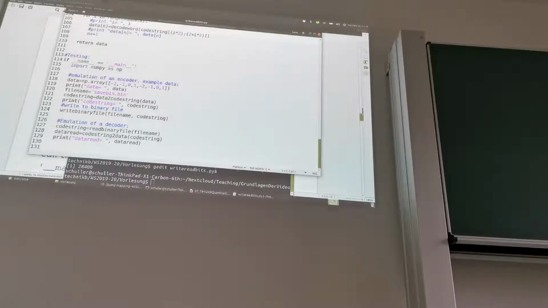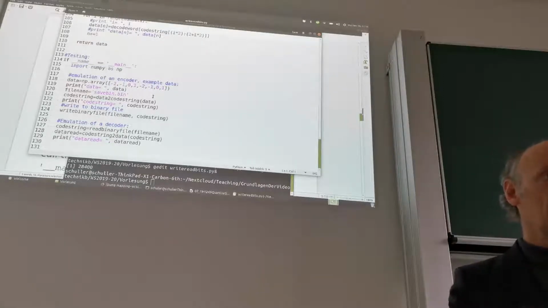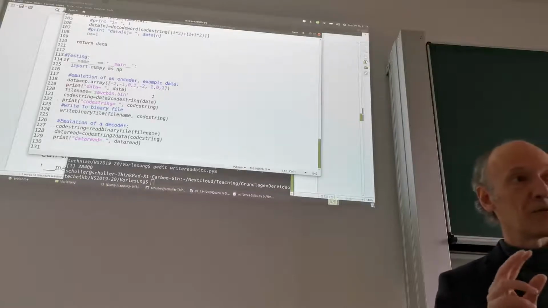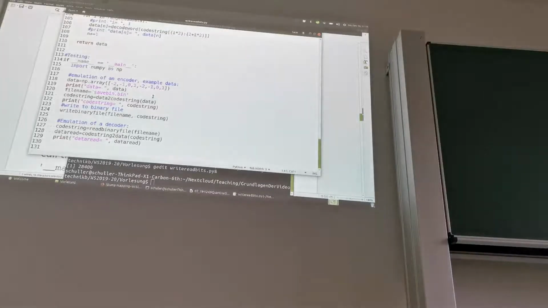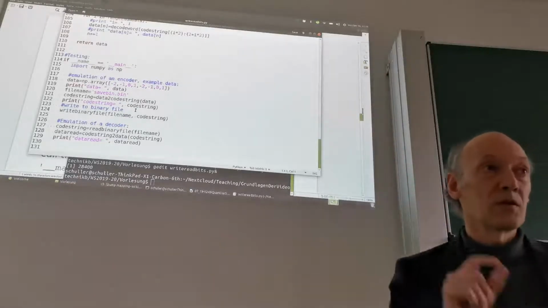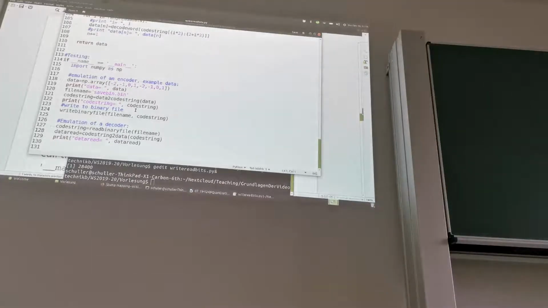Then I call the first function to test, data to code string. Remember, data is our sequence of integers which now represent our indices. And this data to code string calls our code table and turns each index, each integer, into a pair of bits as a binary representation. So what comes out of this function is this code string, which we then print to check if this function did something reasonable. So we can check if we really have those pairs of code bits.